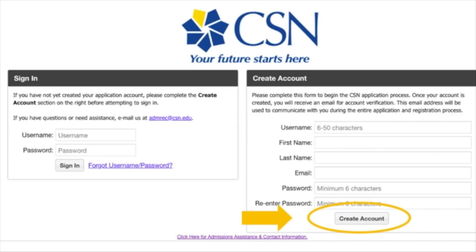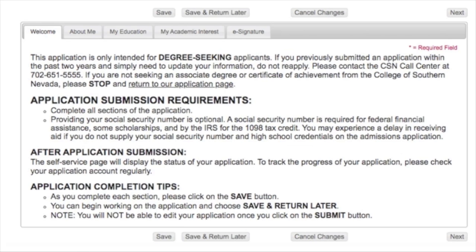Once you confirm your email address, you're going to want to look on the left side of your screen and put in your username and password and sign in. This will take you to the beginning of your application. Please review this first page to see the application submission requirements, as well as what to do once you have submitted your application. Once you have done so, you will click Next in the bottom right-hand corner.